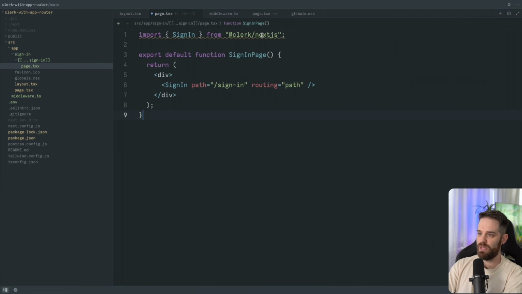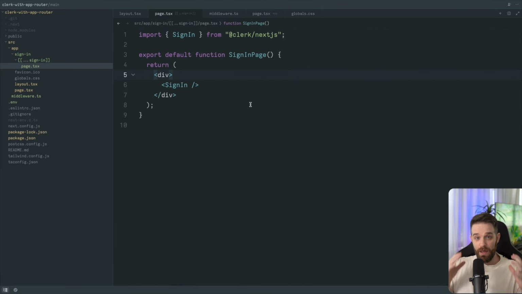And then we can just export default function SignInPage, and we can actually delete all of this out, and we can just have it look like this. So this is, again, another server component. It is not a client component, so you can use this as part of RSC. This allows you as a user to be able to essentially use server components instead of client ones.